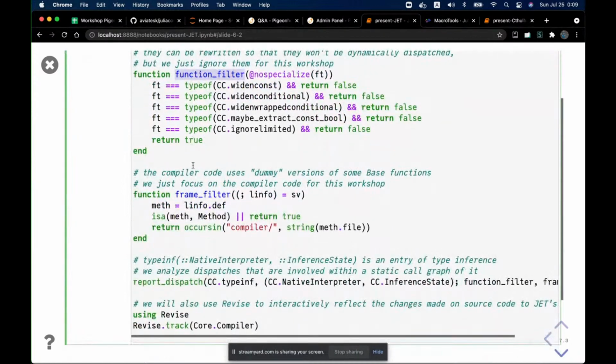Secondly, with this frame filter configuration, we are going to focus only on code within the compiler. The compiler code actually uses some dummy versions of base functions, and there are some type instabilities within base, unfortunately. But we will just ignore type instabilities within base for this workshop and just focus on compiler code.